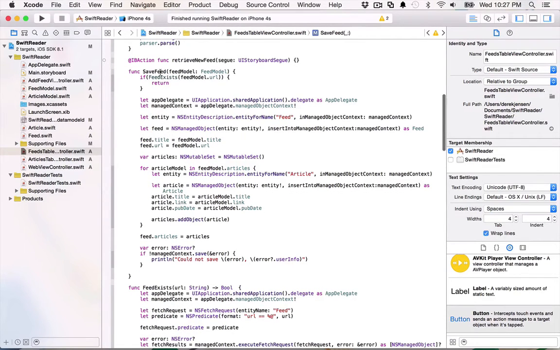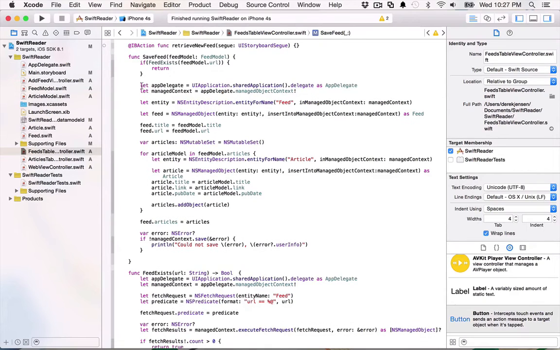Now, saveFeed is what we're going to use to actually persist one of our feeds and its associated articles. So we're going to pass in our feed model. We're first going to check to see if the feed already exists there, because there's really no sense in adding in duplicates if we don't have to. Then these next two steps are going to be very redundant over and over again whenever you're dealing with Core Data.